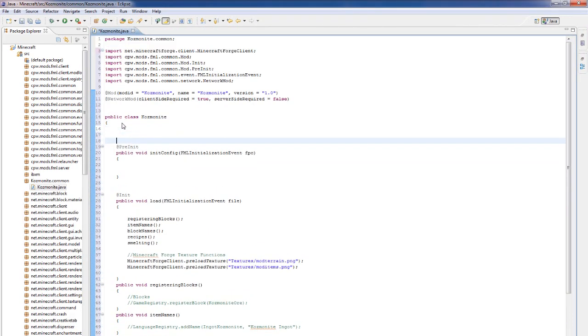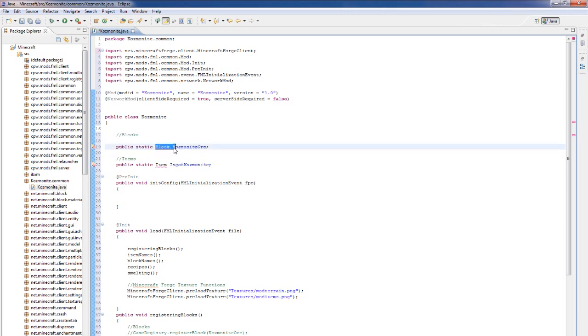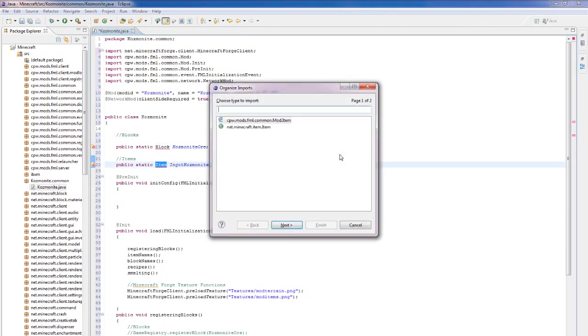So what we do is we just put a couple of spaces here. What we're going to do is just put some headings in to make it nice and neat. So this is for my blocks. So I've got public static block, and then the name of my block, which is Cosmonite Ore. I probably should do it the other way around and put Ore Cosmonite, but just for this case it's just Cosmonite Ore. And then for my item, I've got public static item ingot Cosmonite. Again, it doesn't know what block and item is, so just import those, Control-Shift-O. You want to import them from your Minecraft items, and you want to import that from your Minecraft net block.block.